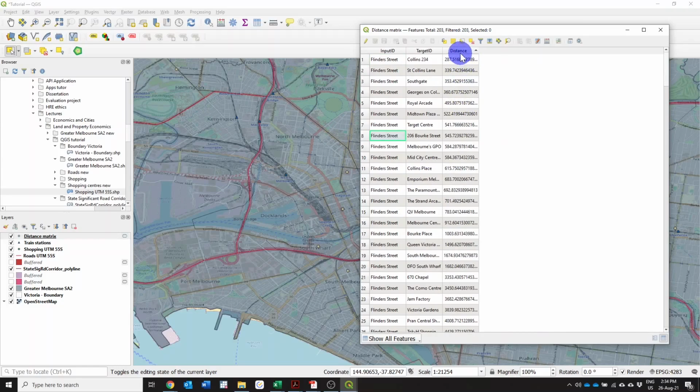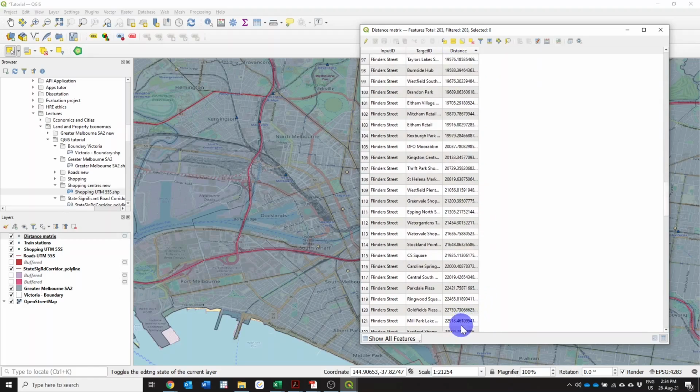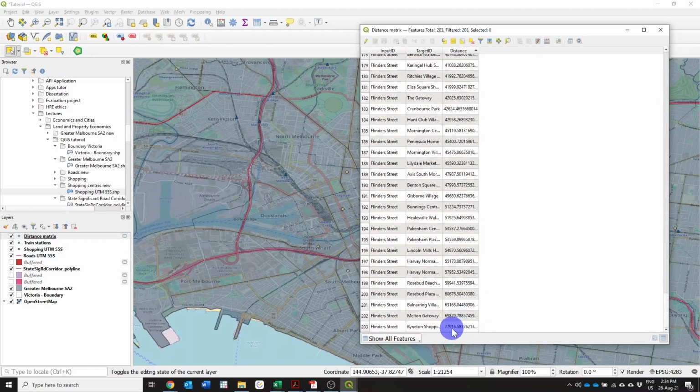So we have the closest on the Collins Street, and that's 278.87 meters. And the furthest is, let's scroll down, the furthest is almost 78,000 meters. So that's 78 kilometers from Flinders Street. So this is how you measure the distances of all your features to a particular location of interest.